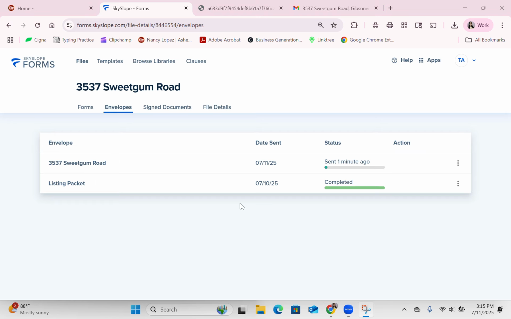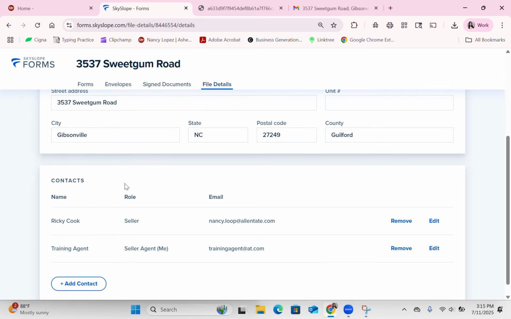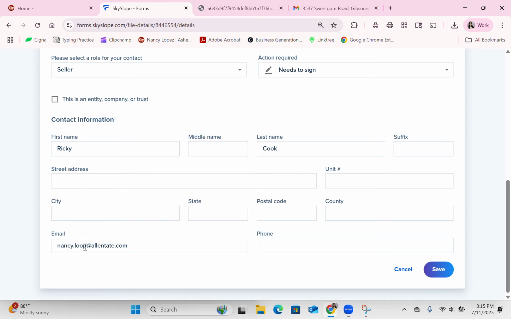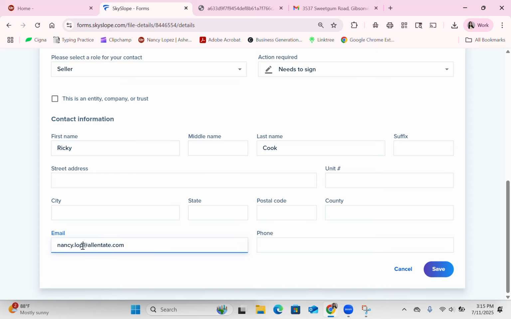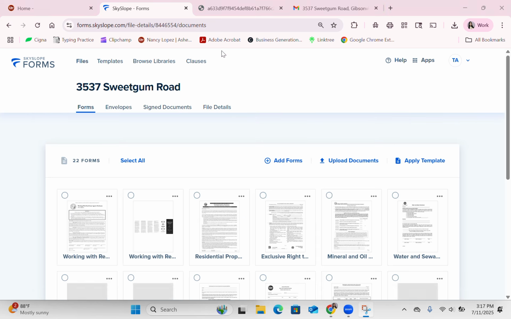So if that is the scenario, then the next place you want to correct that email for future envelopes is going to be in file details. So I'll come to file details and scroll down to contacts, and I'll see that the seller has the wrong email address spelled out here. I can click edit and make a correction to the spelling of this email address and now save, and for future envelopes that I send out, it's going to be sent to the correct email address. You are welcome. I know I just blew your mind.